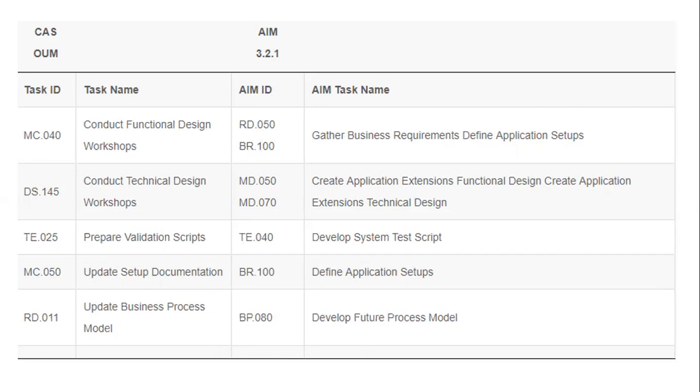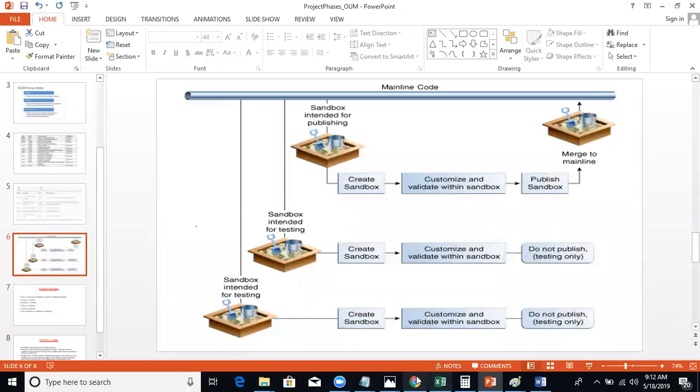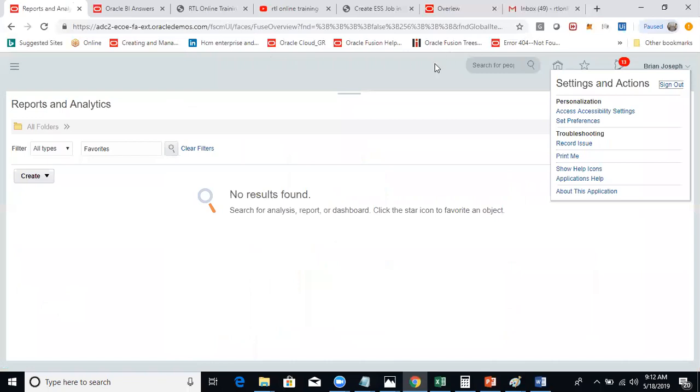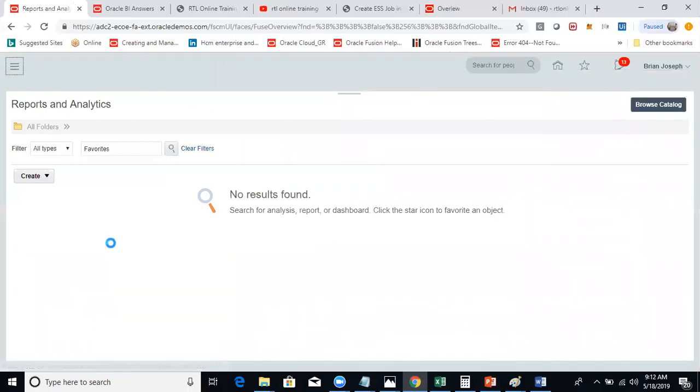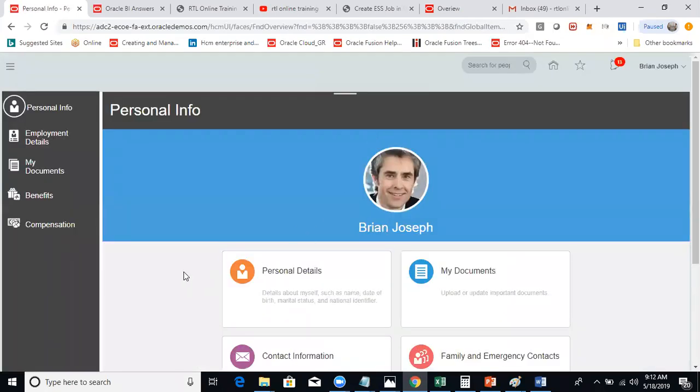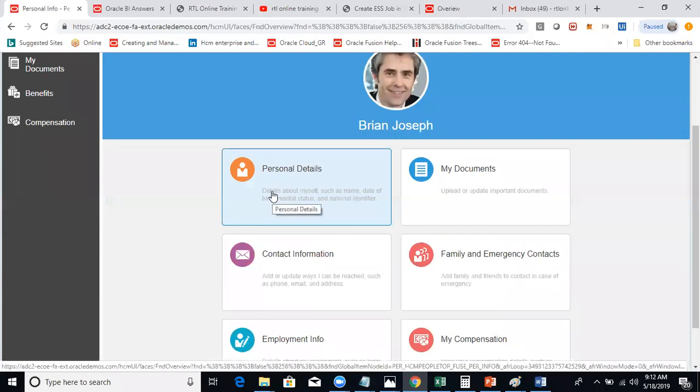In the workshop conduction, what we'll do is try to explain the product. For example, if you want to sell this product to your client, this is a cloud project, you are supposed to conduct how you can go about providing it. Let's say you want to show your client how the employee can check self-information. So we will log into the application. This is the self-service environment. The employee can log in and access personal information from the navigator. And in personal information, you'll be able to check the personal details. This is how we will conduct the workshop.